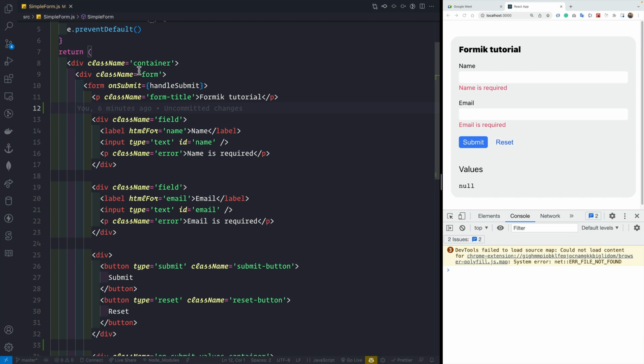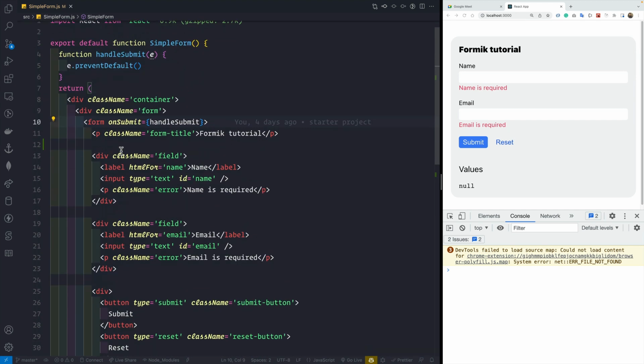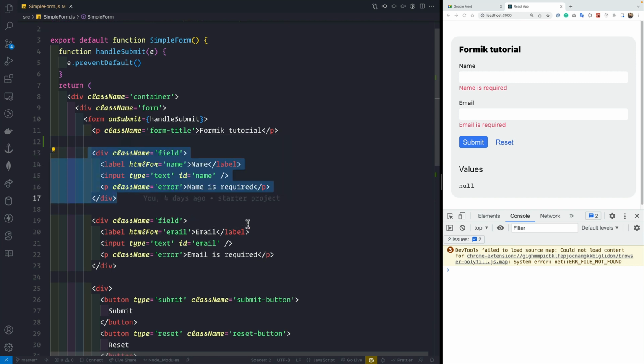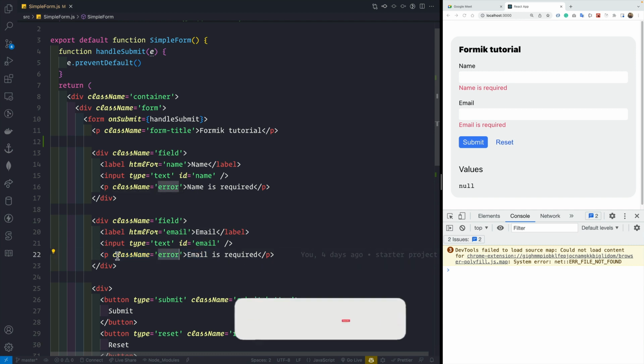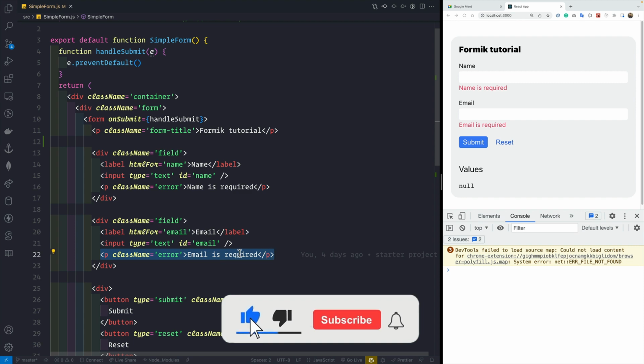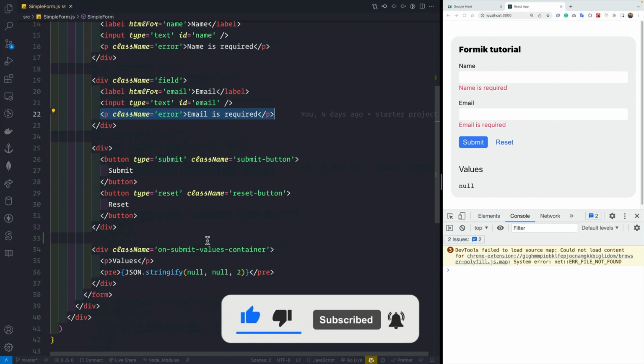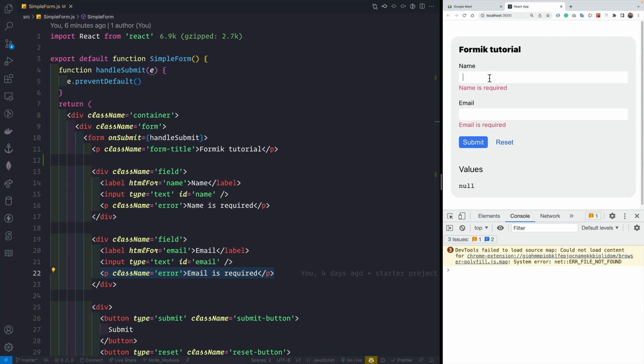So now here inside the container, we have a div with a class name of form. And inside that div, we have a very simple form with a heading that says Formik tutorial. Then we have two form controls, or form fields, for the name itself and for the email itself. And I've hard coded the error message here, that is, name is required. And here I've also hard coded the message, that is, email is required. So we are going to conditionally show these error messages depending on whether the fields are valid or not. And then we simply have the submit button and the reset button.